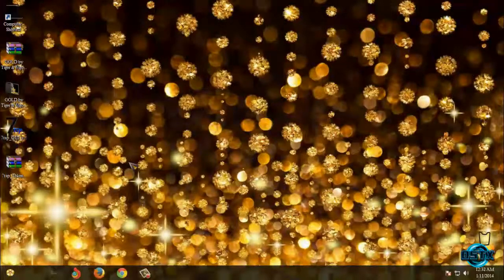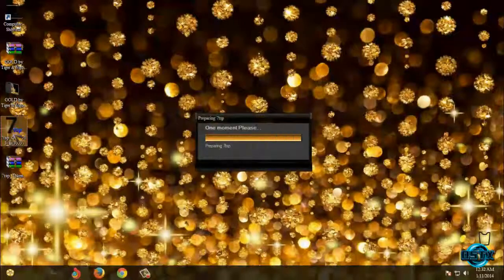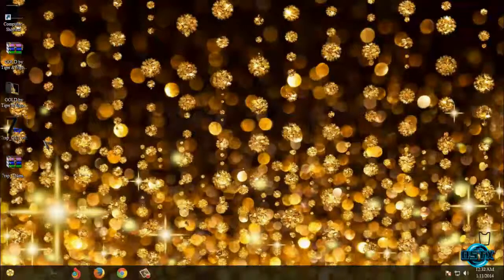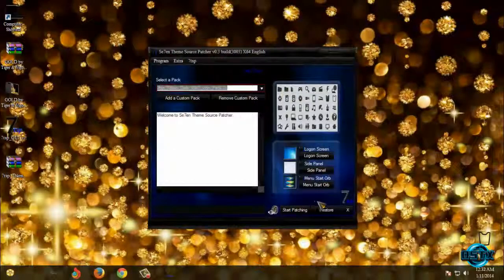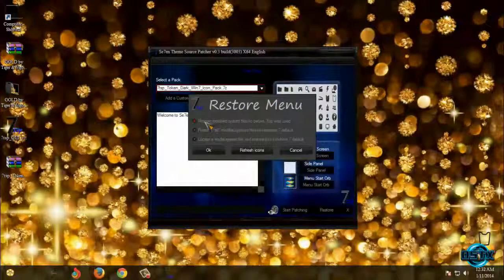Okay, that's it. And now if you wanna restore the icons and the theme, all you need to do is just run this application, and after you run it, select the restore option, and then select the first option and click OK. After you click OK, you need to restart your computer twice, and then you are done. So that's it.